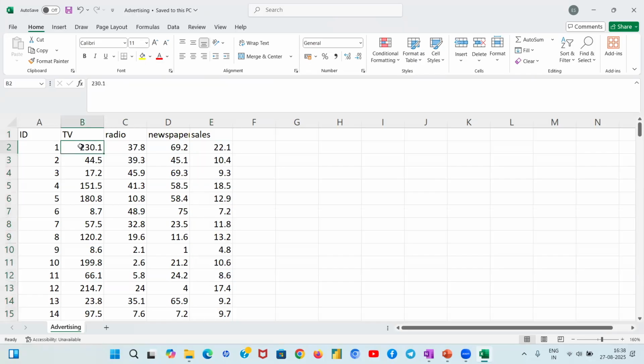What does that mean? If I am spending $230.1 on day one, $37.8 on radio, and $69.2 on newspaper, how much in sales am I getting in return? How much worth of sales? This worth of sales is in thousands. So 22,000 sales, 10,000.4 sales, 9,000.3 sales. So it is in thousands, not in normal units.